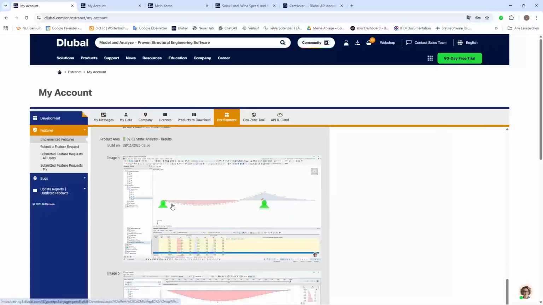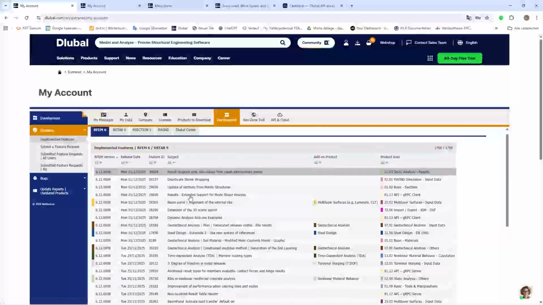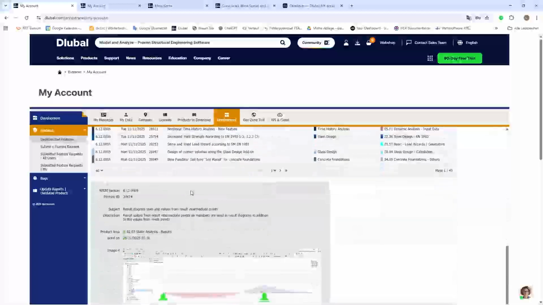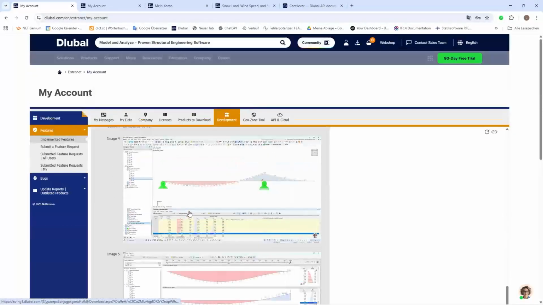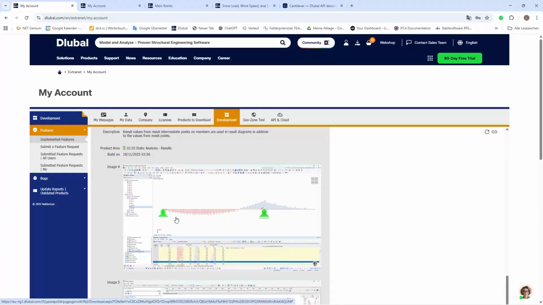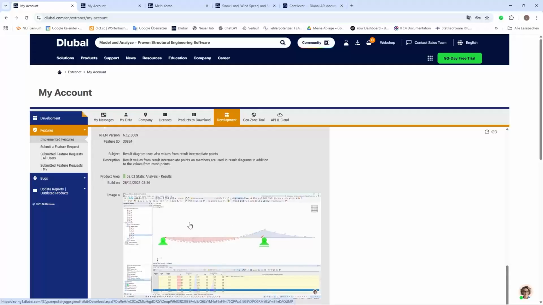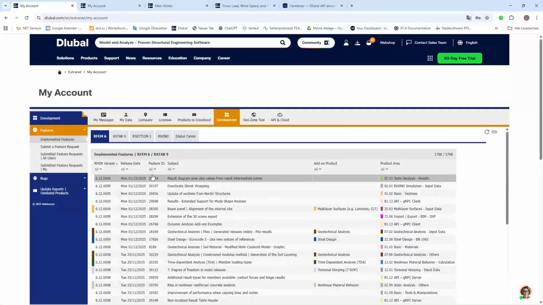And ideally, if you click on something and you scroll lower, you can also see some pictures that usually describe the feature, in this case, a bit better. So these are the update reports feature-wise for the new version.